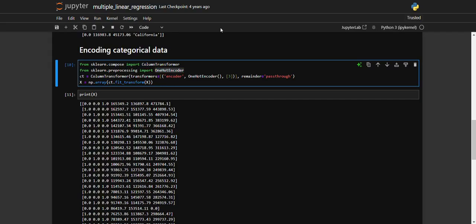Okay, so now to encode the categorical data, we will just take a variable ct for the column transformer and then import the column transformer function, and inside this function we'll write transformers equal to encoder, one hot encoding, and 3, because the state column is at index 3, which has three different values, New York, Florida and California, and we'll also use remainder equal to passthrough.